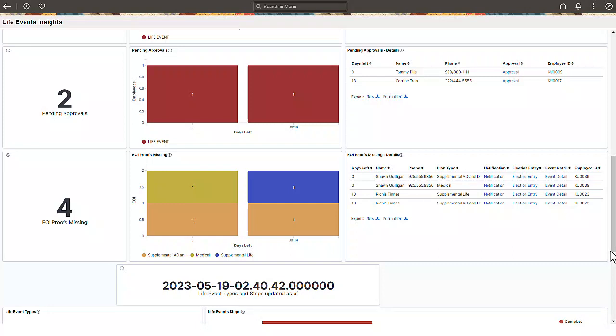RTI lets you automatically refresh the index and visualizations, giving you the latest data without having to schedule the index to be run. With time-sensitive processes, like life events, this can be very important.